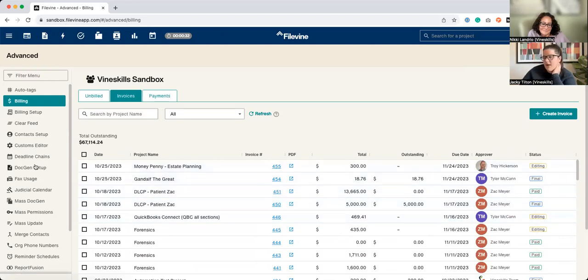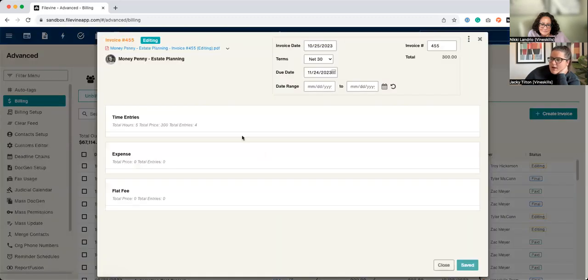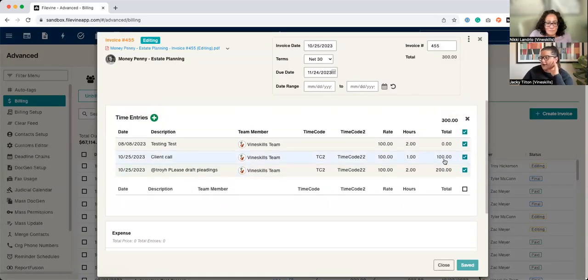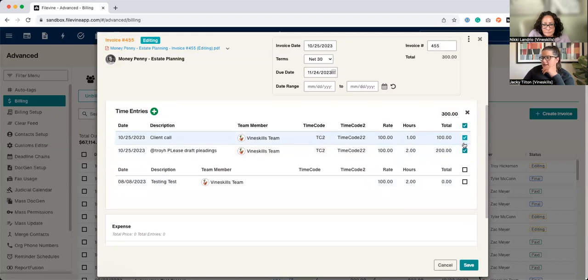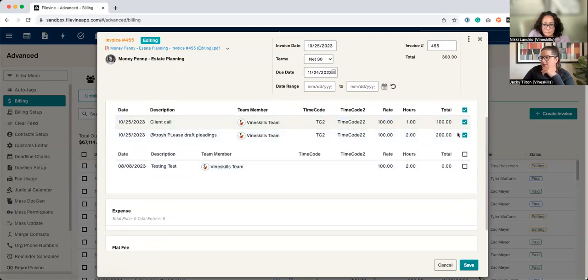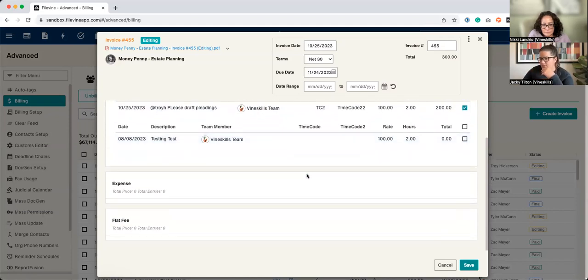So now I'm in the editing stage. I can click on Moneypenny and click some of the entries I want to apply to the invoice. For instance, this testing here, I don't need to apply that to the invoice, so the client will see it. And then I hit save. Anything checked will be on the invoice. Anything that's unchecked is not on the invoice. So I can hit save.